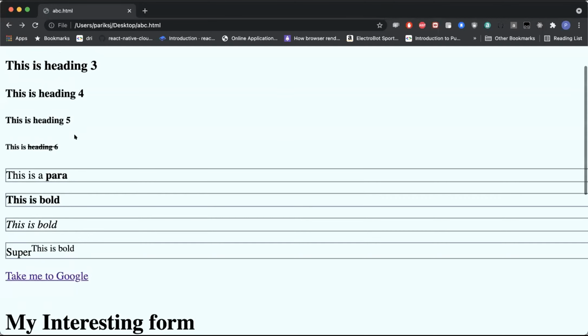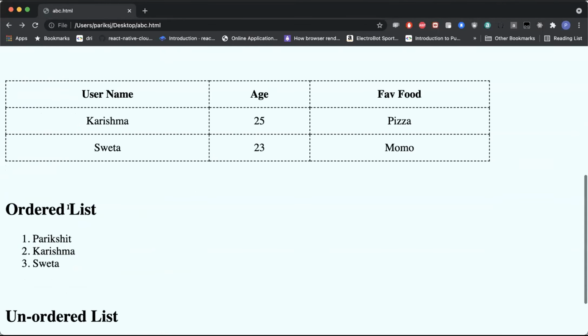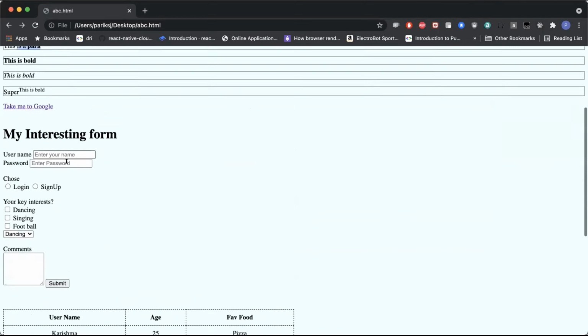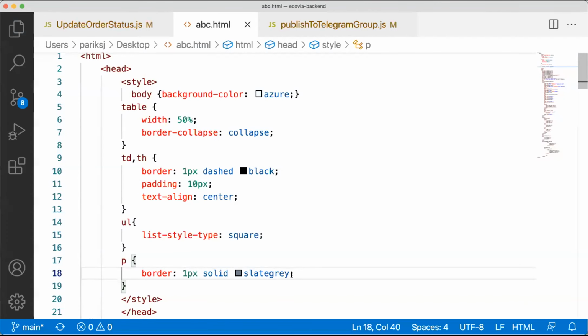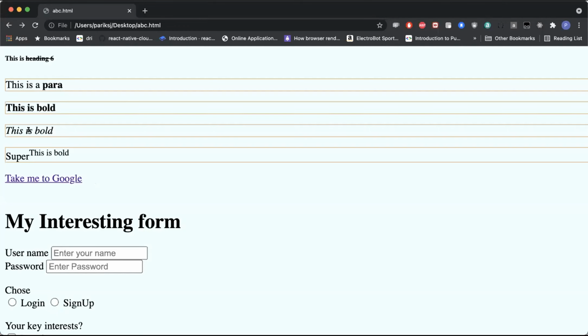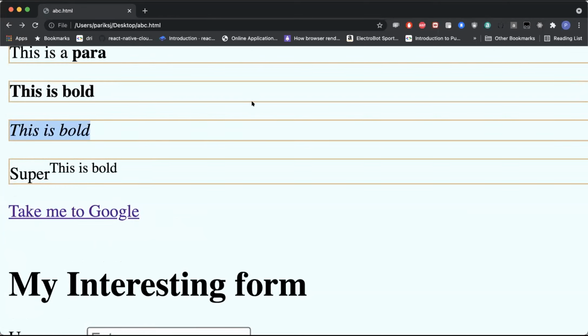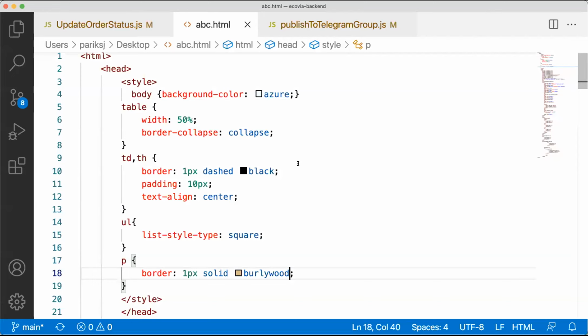I reload and आप क्या देखेंगे, जितने भी पैराग्राफ्स थे, जहां पे भी थे वो, they automatically got this border around them, right? Because you said hey, wherever you see P, just give it a slate gray border. And the browser will take care of it. Got it? Very simple. And yeah, this is how the styling begins. ठीक है? Okay, now let's talk about it in more detail guys.